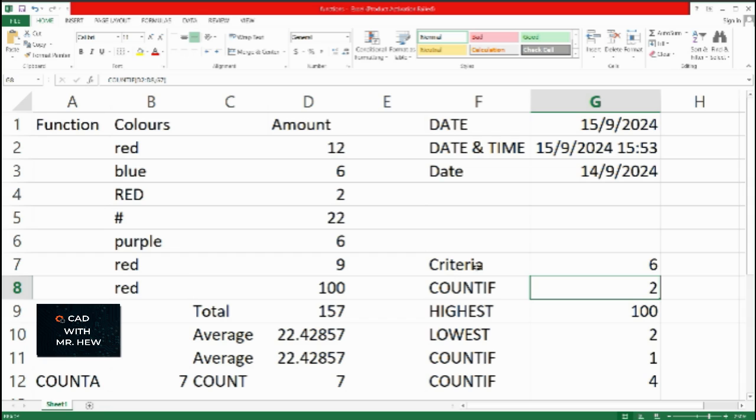So good job if you followed along. In the next video, we'll be looking at a comparison between the formula and the function.